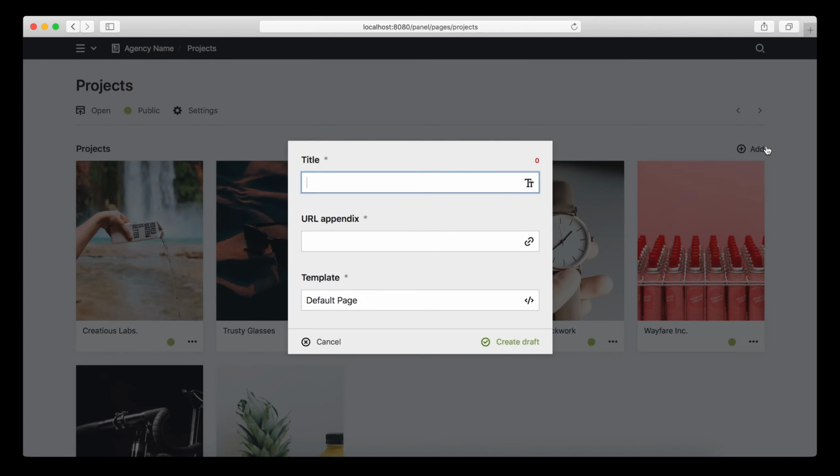And when we click on that button, you can see we get the dialog to create that page. So we can enter the title here. The title will be used to create the URL appendix, or the slug as it's often called. So the last part of the path, the URL path.